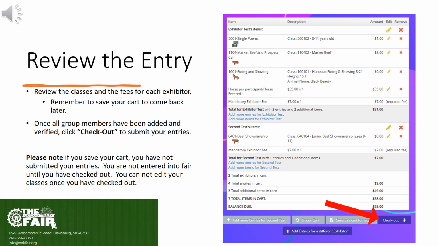Please note, if you save your cart, you have not submitted your entries. You are not entered into the fair until you have checked out. Also remember, you cannot edit your classes once you have checked out.